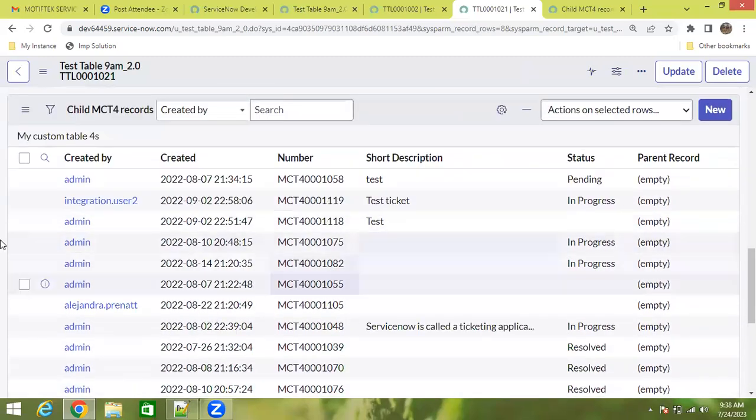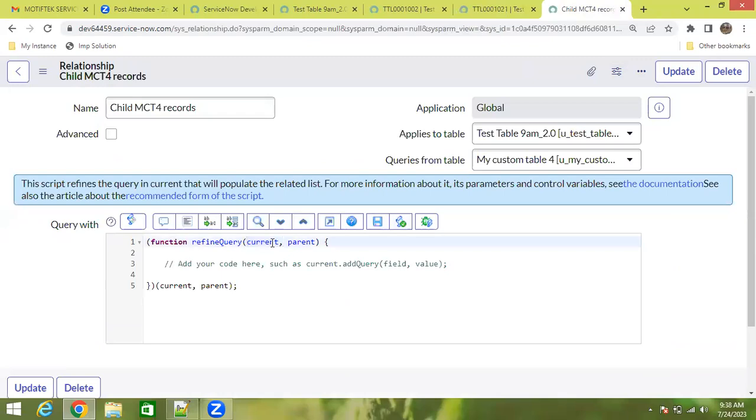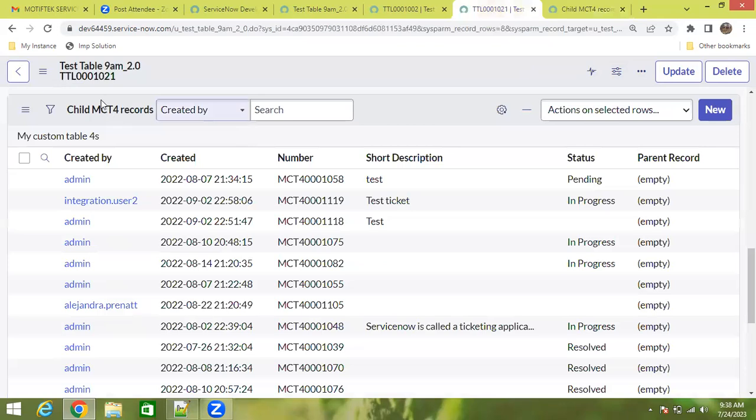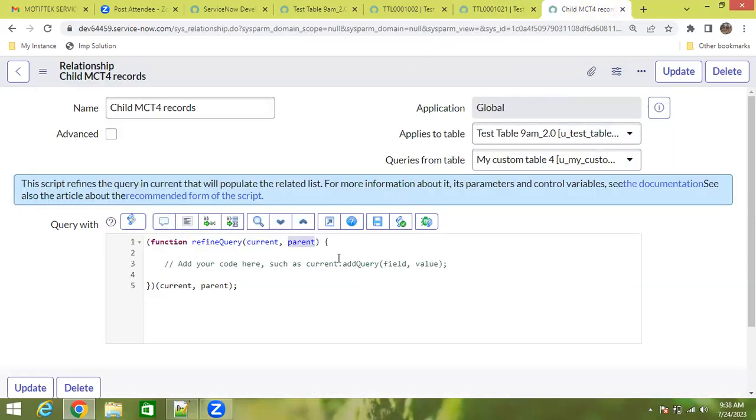So this is our related list of records. I call it child records. So we need to filter the child records. Current indicates child records. Parent indicates parent record. So using these parameters, you can call the child records or the parent records.